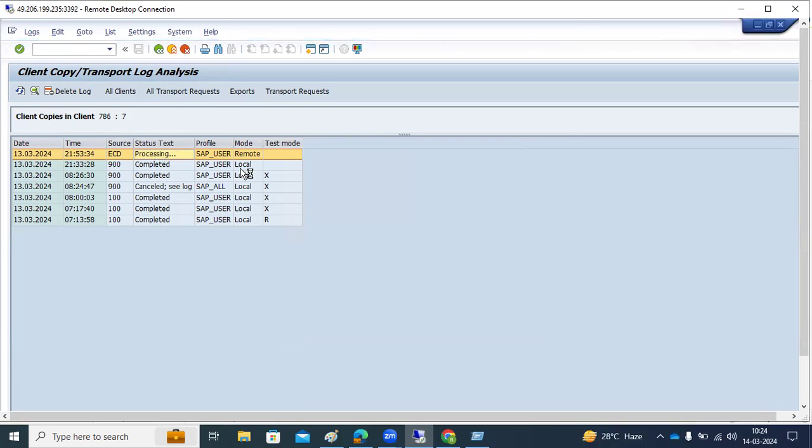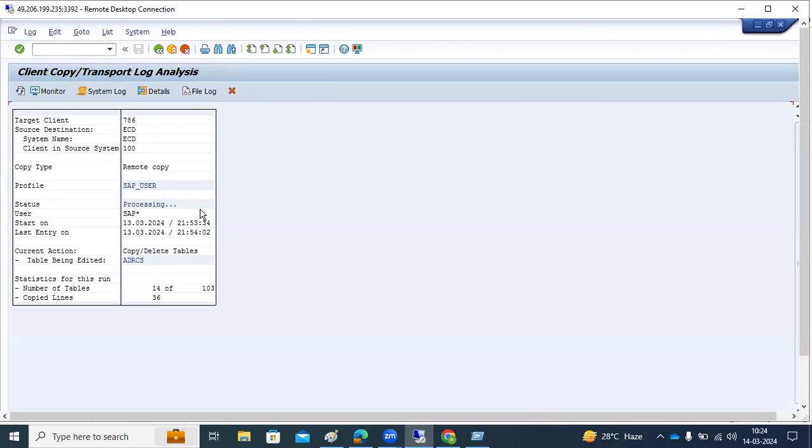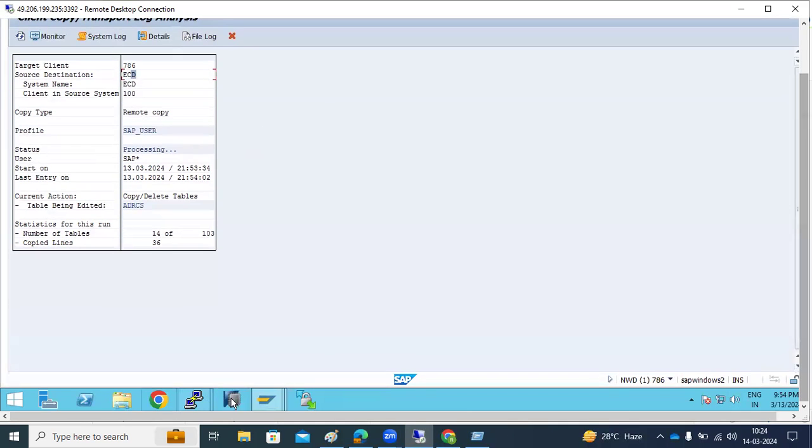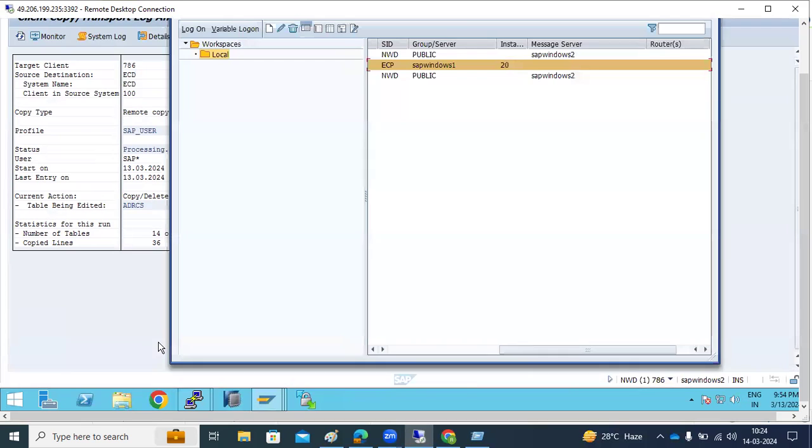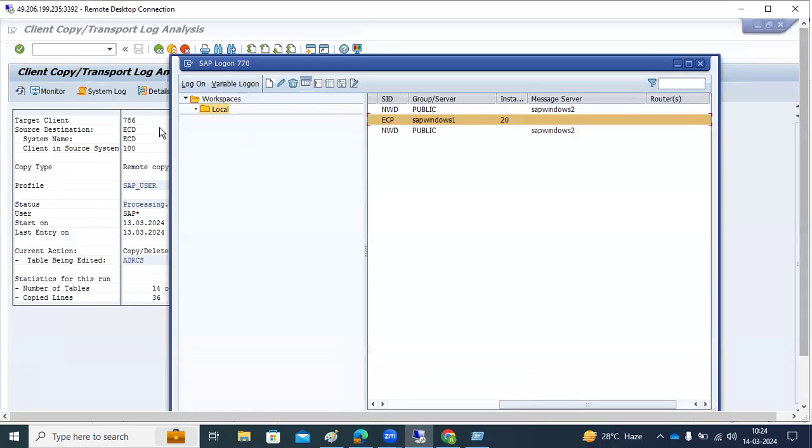So here, this is the remote mode. How many tables? Out of 103 tables, 14 tables are copied. What is the destination? ECD. Which user? It is connecting to a different server. This is a different server here, ECD, the development server. It is connecting here, right?